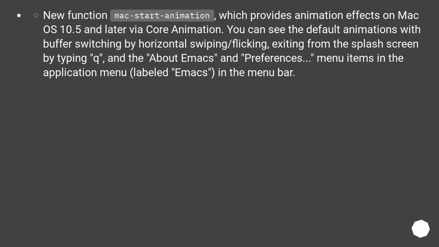New function mac-start-animation, which provides animation effects on Mac OS X 10.5 and later via Core Animation. You can see the default animations with buffer switching by horizontal swiping or flicking, exiting from the splash screen by typing Q, and the About Emacs and Preferences menu items in the application menu, labeled Emacs, and the menu bar.